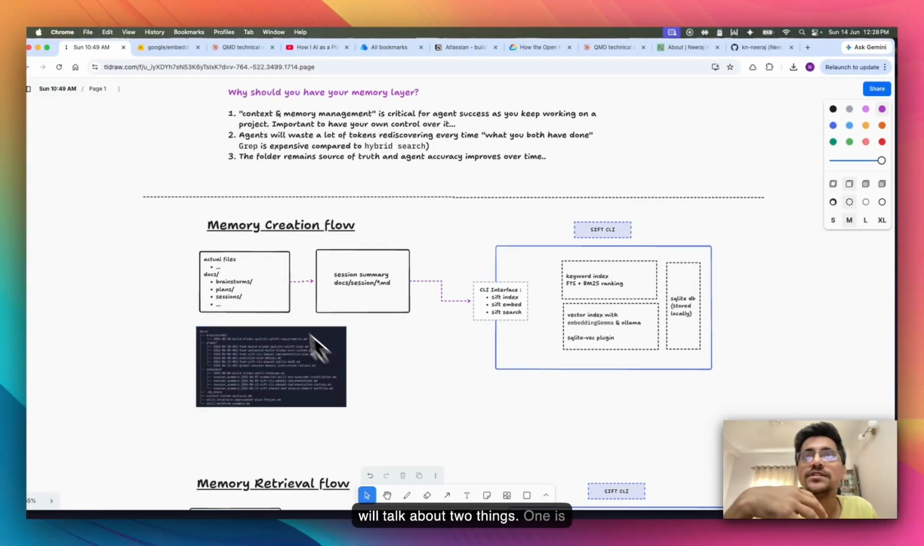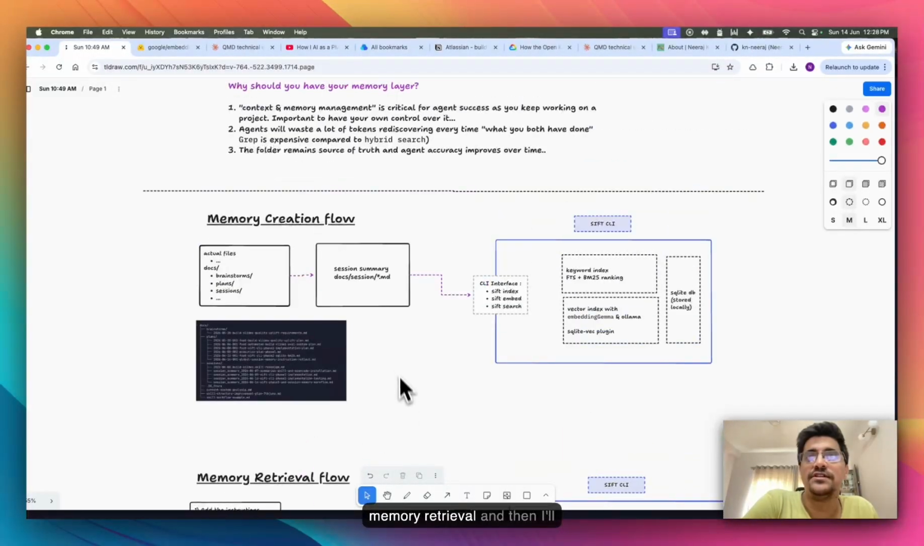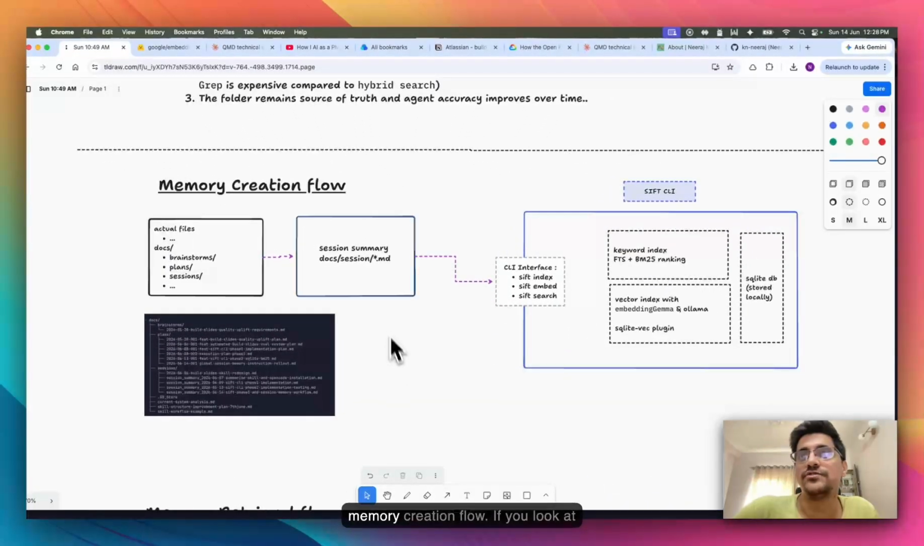I will talk about two things. One is memory creation flow and the other is memory retrieval. And then I'll conclude. So first, let me start with memory creation flow.